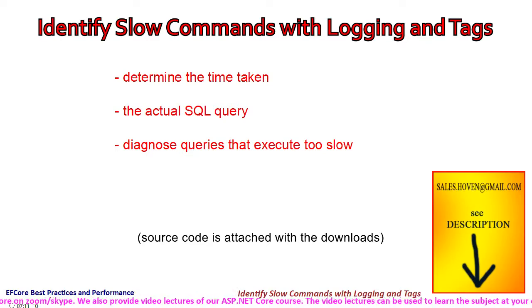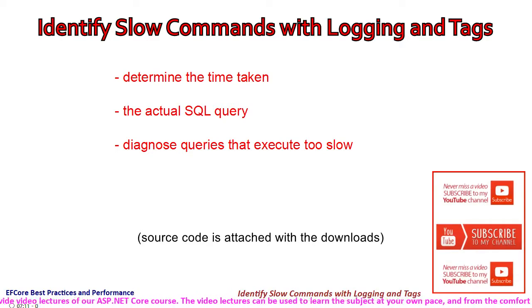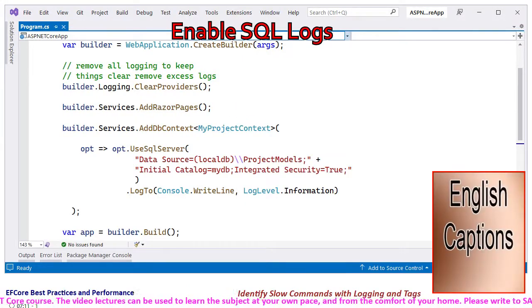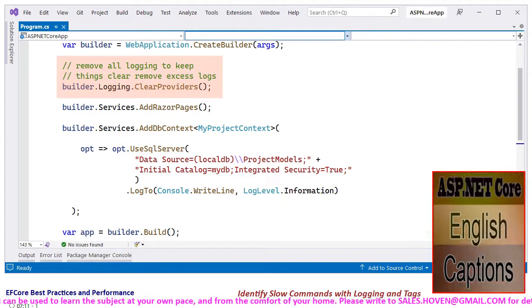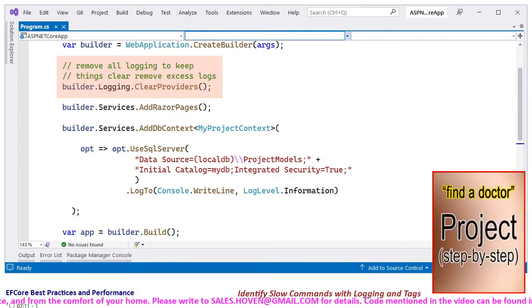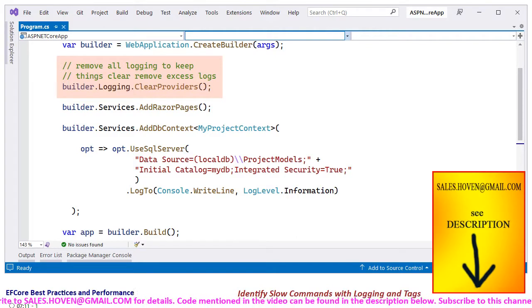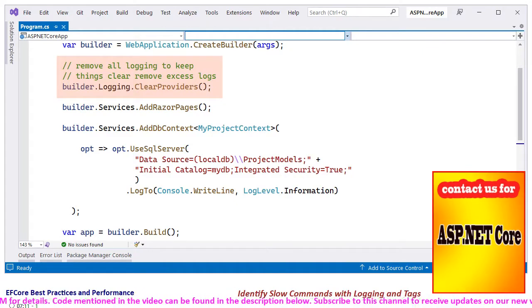And in this tutorial, we also examine how to use tags with logs. In the previous tutorial, we turned off all logs so that we could focus on SQL query logs only. The first thing we do now is to configure logging for SQL commands. Because we disabled everything, now we will configure logging so that logs for SQL commands appear for us.